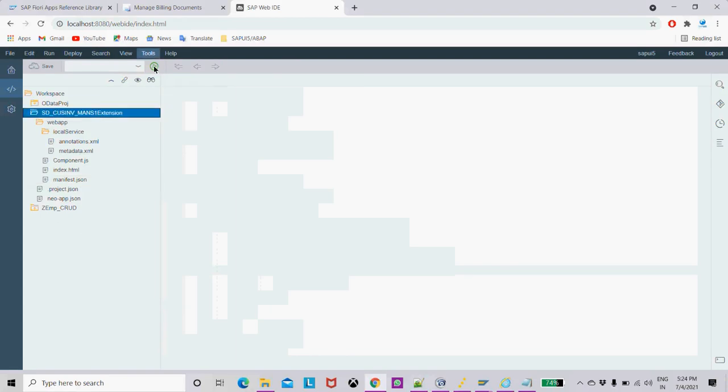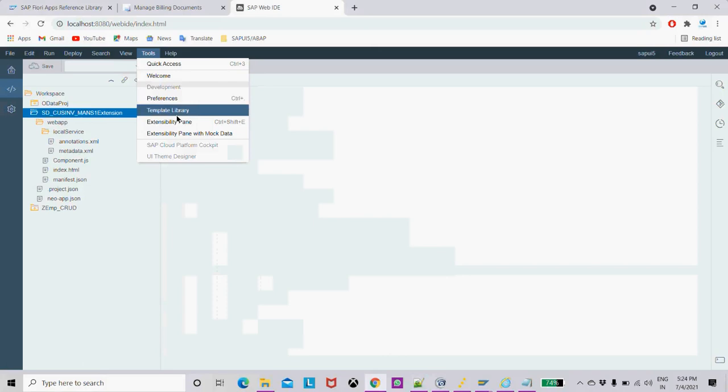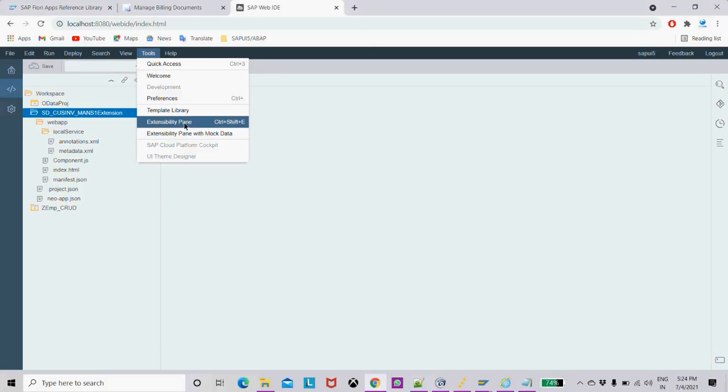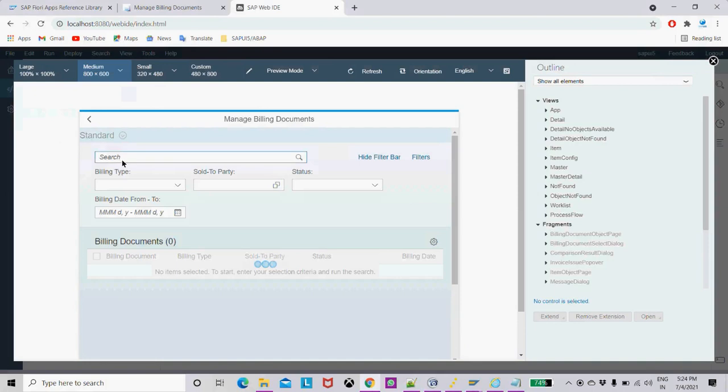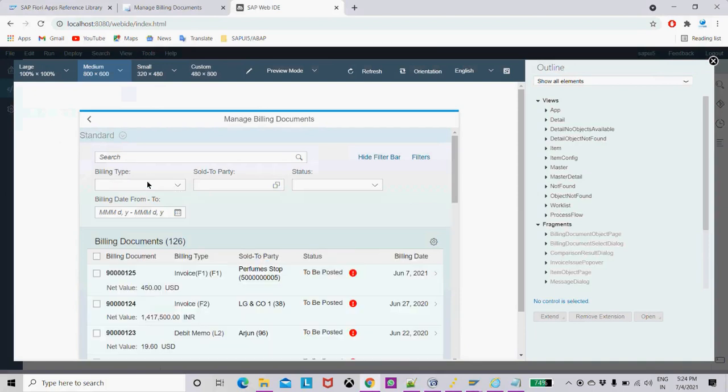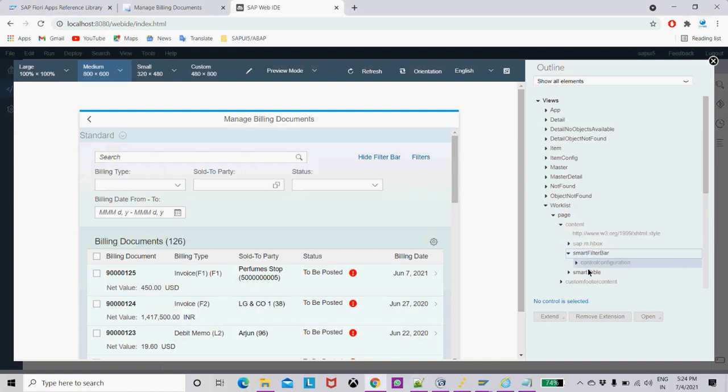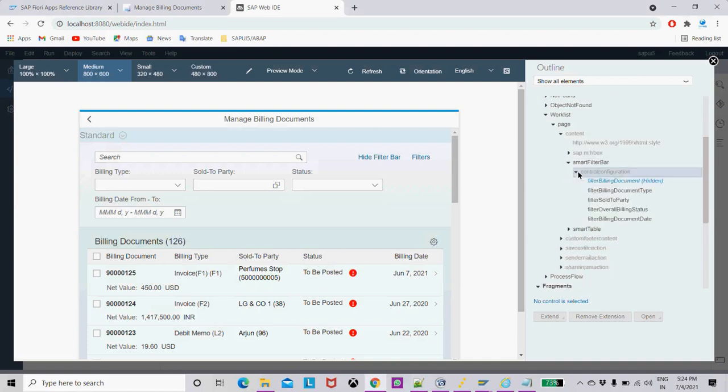Now again I will click and try to open the app. Let's see whether it's opened or not. We have hidden the billing document, right? So I cannot see that billing document now, because it has been hidden. If you try to check again in the work list, under the content, under the smart filter bar, there is a control configuration. You can see this one, right? The filter billing document has been hidden. That's why you're not able to see that billing document.